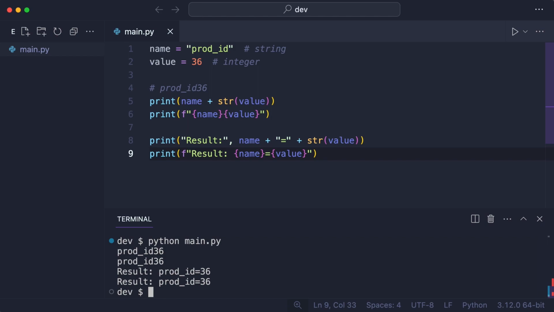The fact that the plus operator does not convert types implicitly is because Python is a strongly typed language. And if you want to know what that means, click on this video right now. There you will learn that Python is a dynamically and strongly typed language.